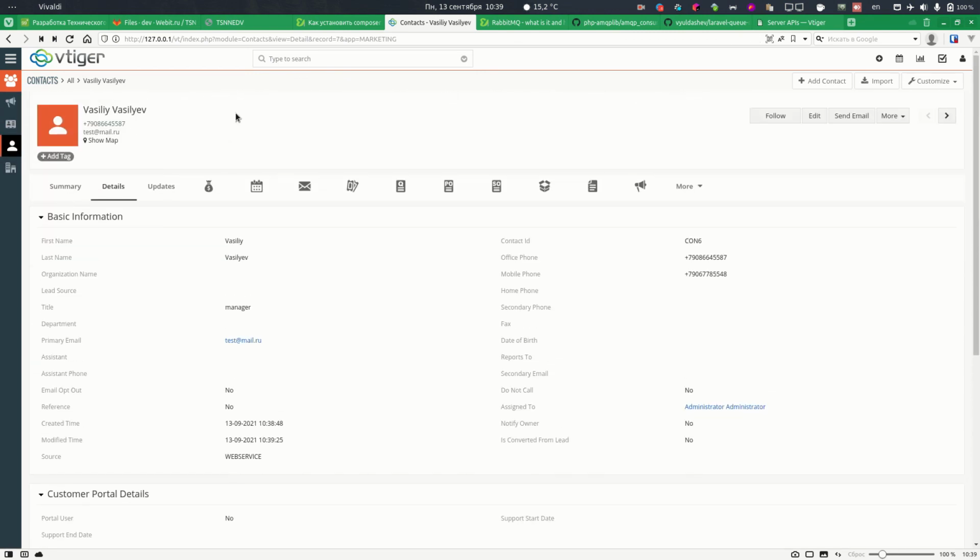So now let's go to another section, where we will create asynchronous operations for Vtiger using RabbitMQ. So stay tuned.